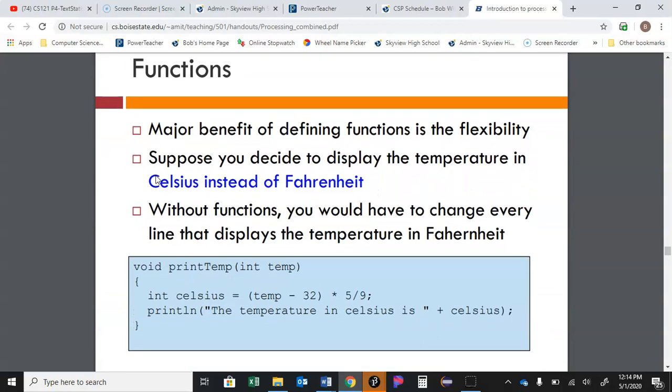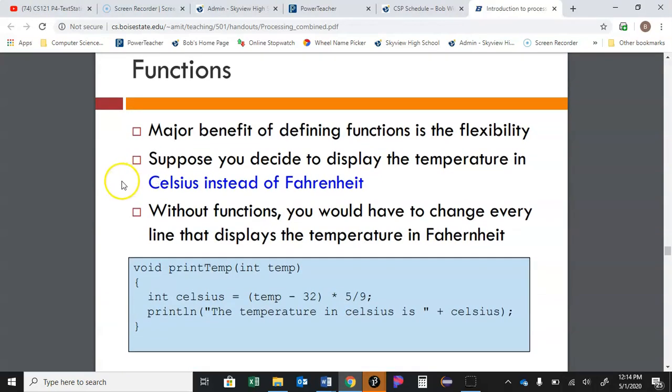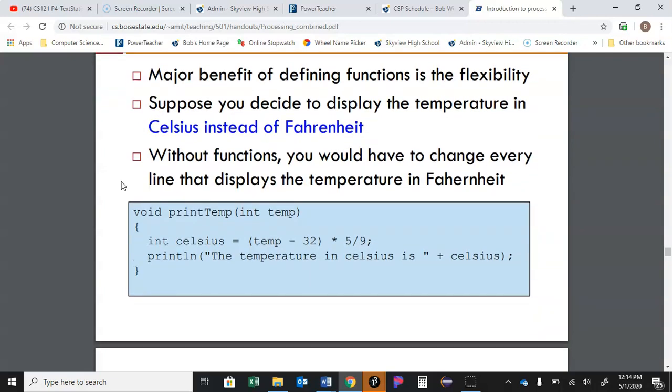Okay, so the major benefit of defining functions is the flexibility. Suppose you decided to display the temperature in Celsius instead of Fahrenheit. Well, we could create a new function right here that does just the opposite of what we had before. So we can now do another function that will give us temperatures in Fahrenheit if we enter a temperature in Celsius. So that's a neat little function here.